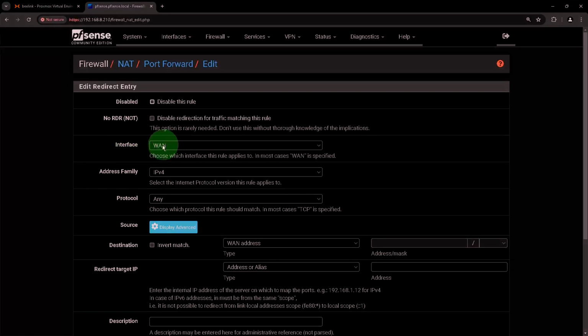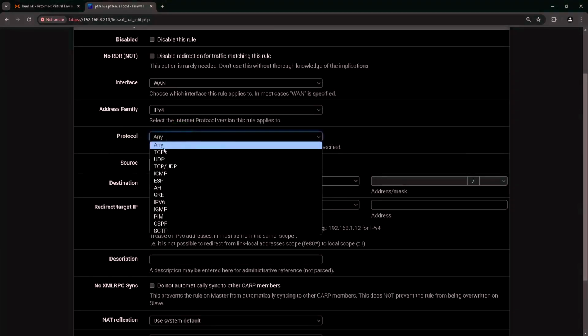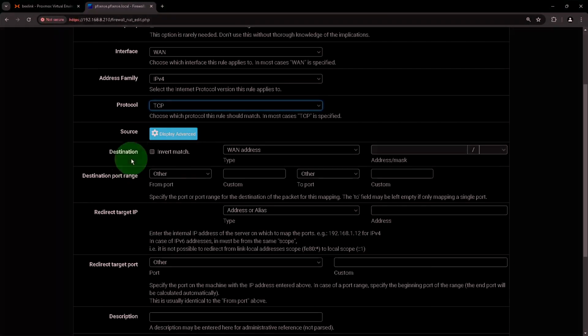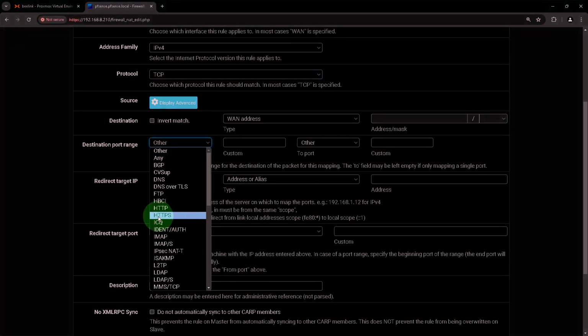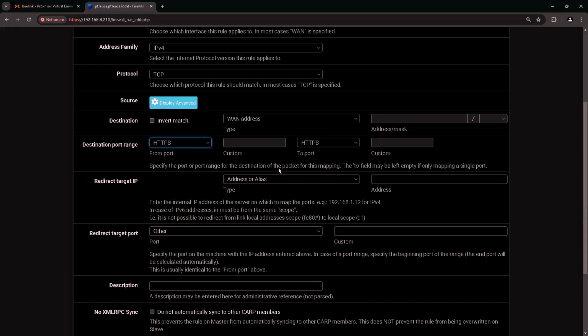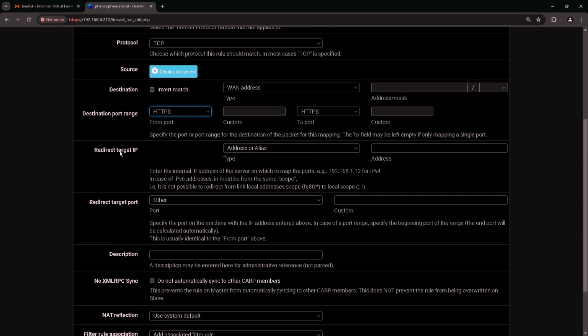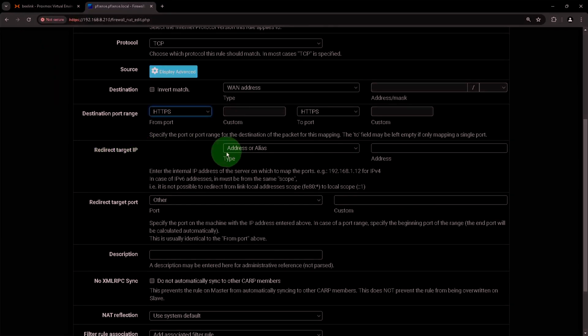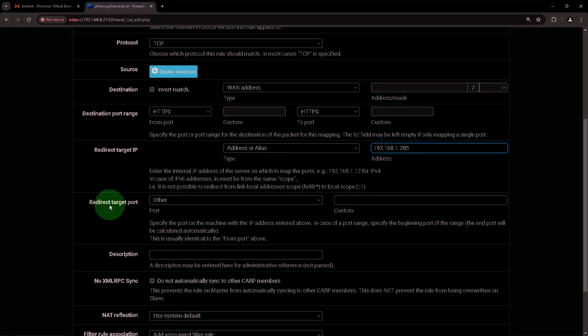Interface is WAN, address family is IPv4, select TCP for the protocol, destination is still the WAN address. For the destination port range, from port field I'll select HTTPS and the to port field will auto-select HTTPS. For redirect target IP, enter the IP address of the Linksys switch that is 192.168.1.205. For redirect target port, select HTTPS.